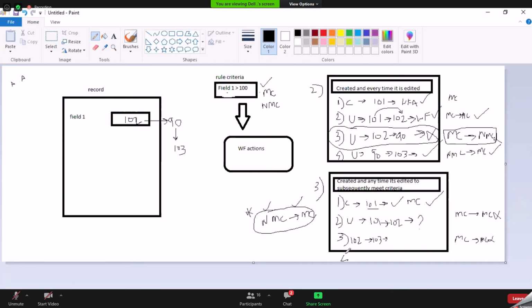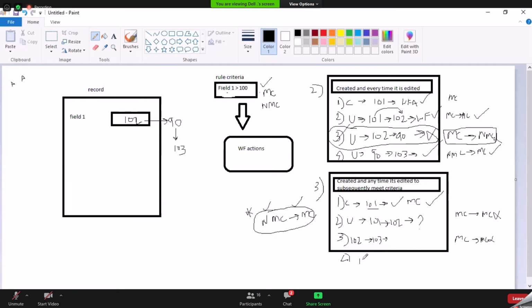This time I'll come back to the scenario that we have discussed earlier, which is nothing but moving from 103 to 90. So this time I'm moving from a value which is greater than 100 to a value which is less than 100. Right? So I'm going from meeting criteria to a non-meeting criteria. Will it execute? In the first option itself, it is not executing because the condition is not being satisfied. Straightforward, option 4 will not execute.